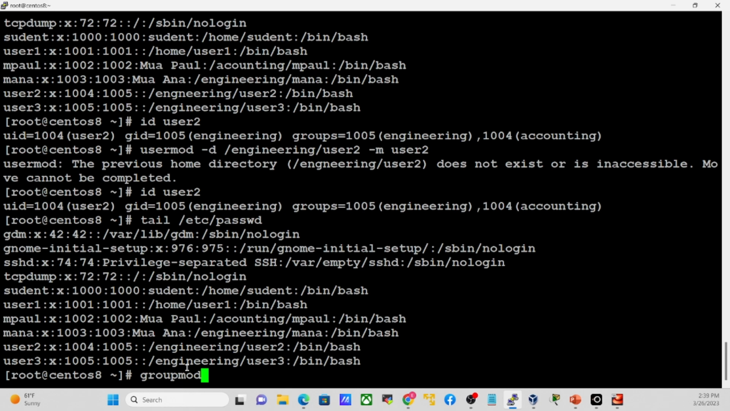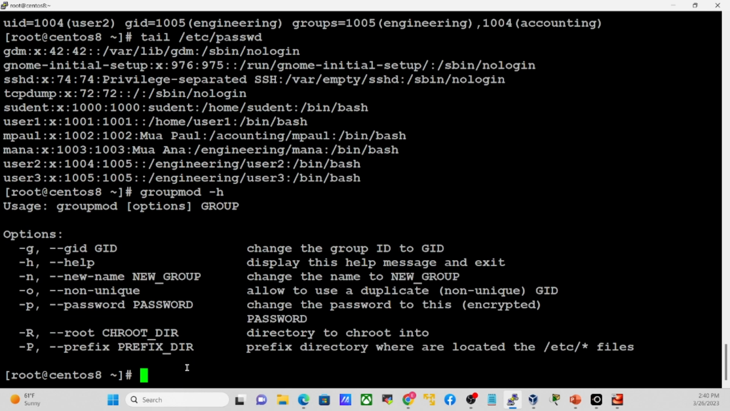Okay, you can modify user groups also like that. Just specify the group, the value that you want to change, and the name of the group. So if you do -h, these are the values. -n is the new name. For example, if you want to change the name of the group, you will do groupmod -n, specify the new name, and then specify the current name, and that group's name will be changed to the new name.